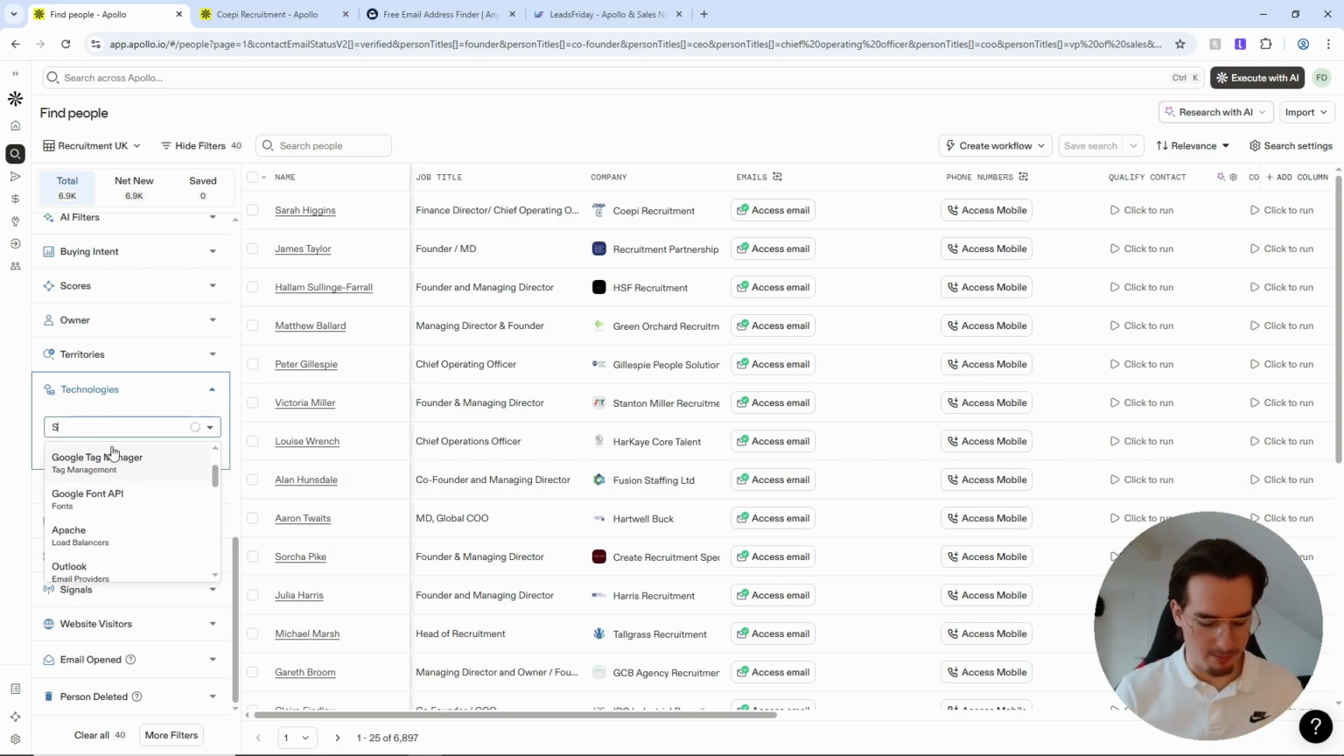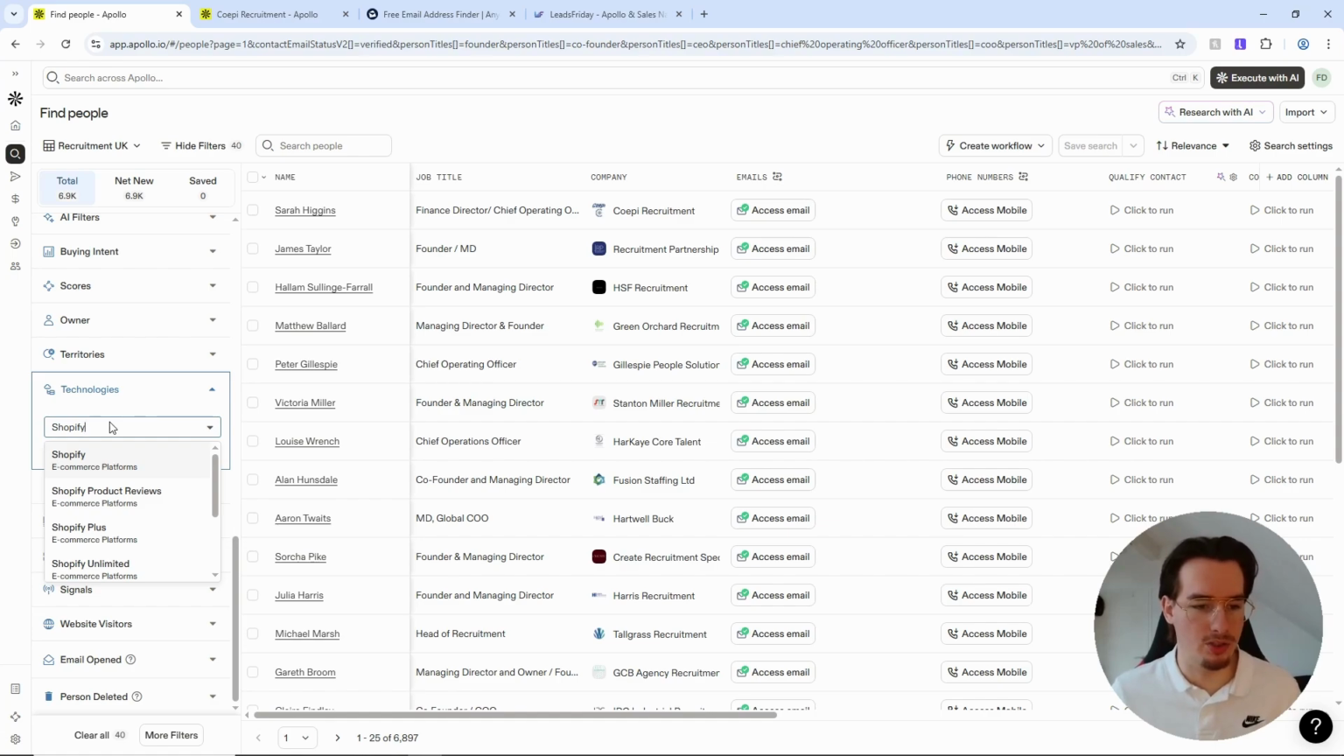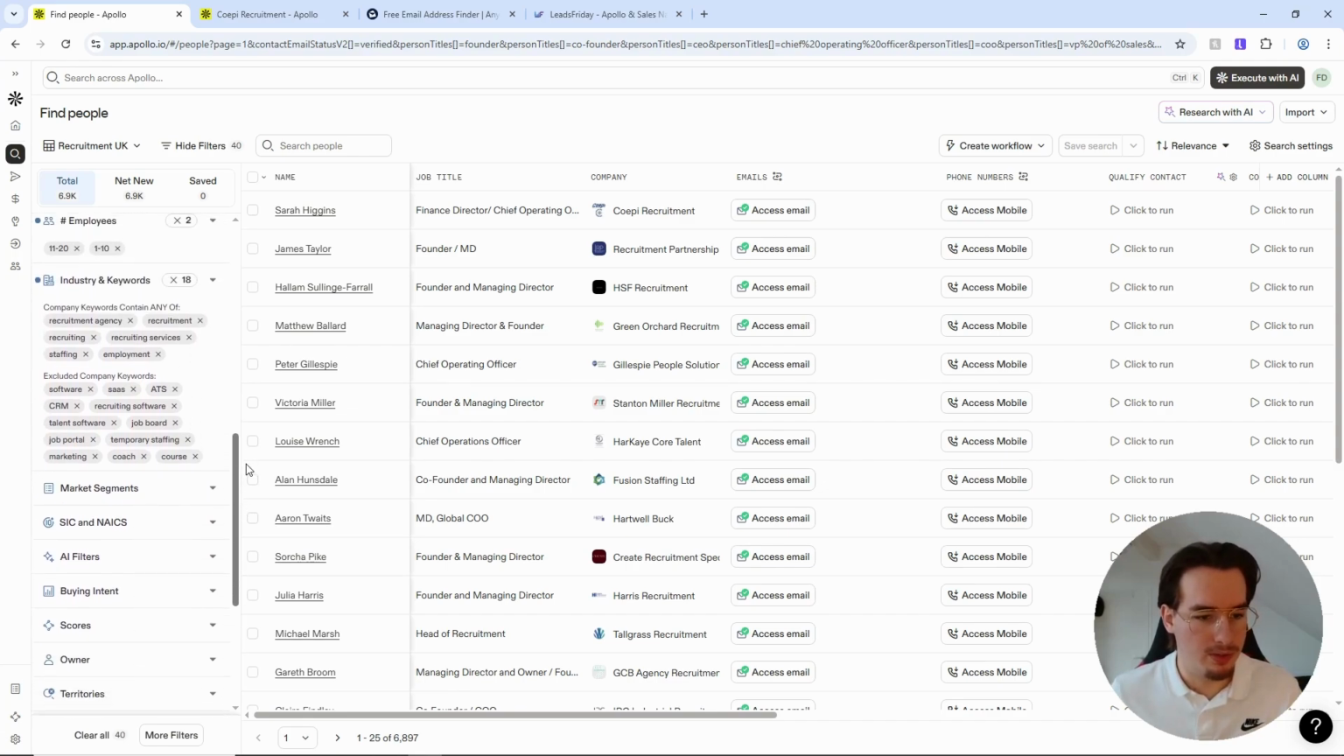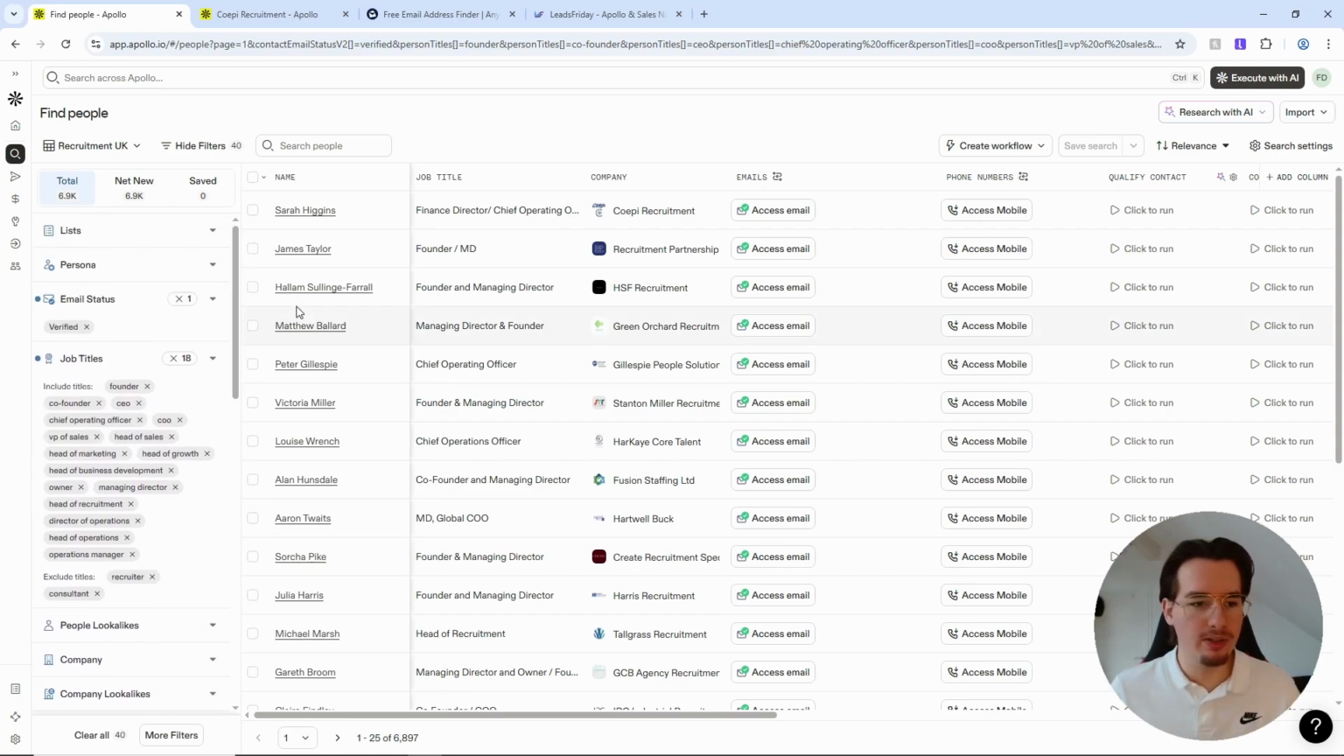You could also, for example, include Shopify, because let's say you are helping people with setting up their Shopify shop or something like that. So that's really useful. And there are those other filters. You can look through them if you're interested. I don't really use them. They are not that important. And my list is already done. I don't need to do anything more.